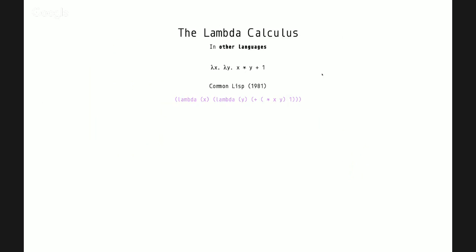Common Lisp was invented in 1981, and they use S expressions. So the operators come before the arguments to the operation. Plus is a function that takes 2 values and produces a third. You just put the plus beforehand, kind of like reverse Polish notation, if you're familiar with that. But the key point is that Common Lisp obviously got the idea of how they wanted to do this from the lambda calculus, because they literally named their anonymous functions lambdas.